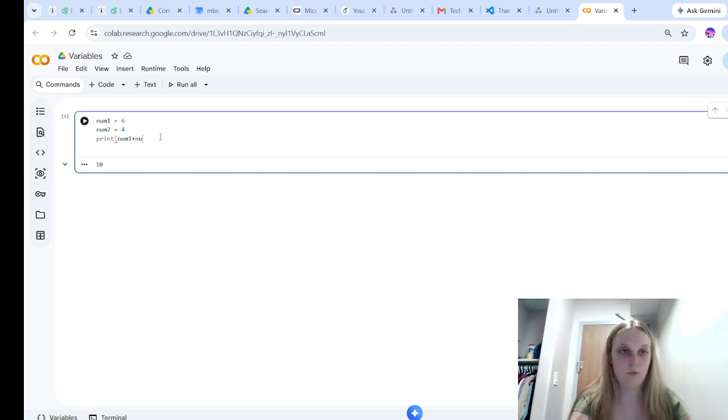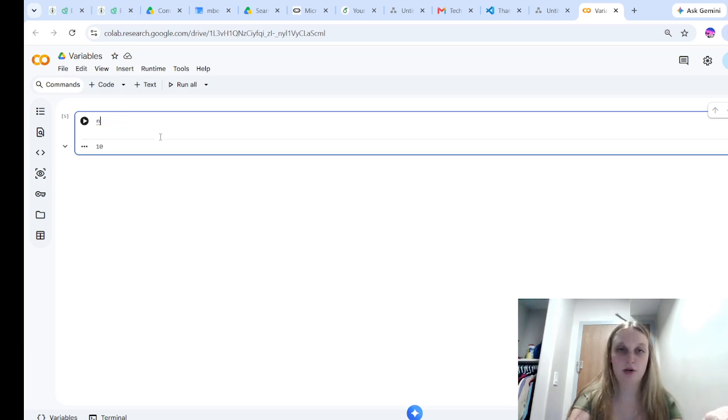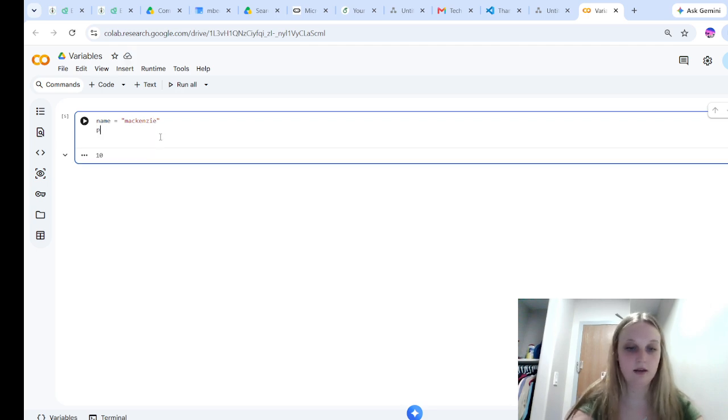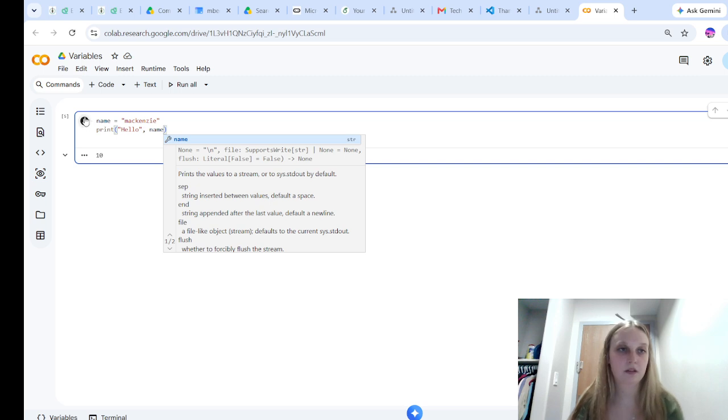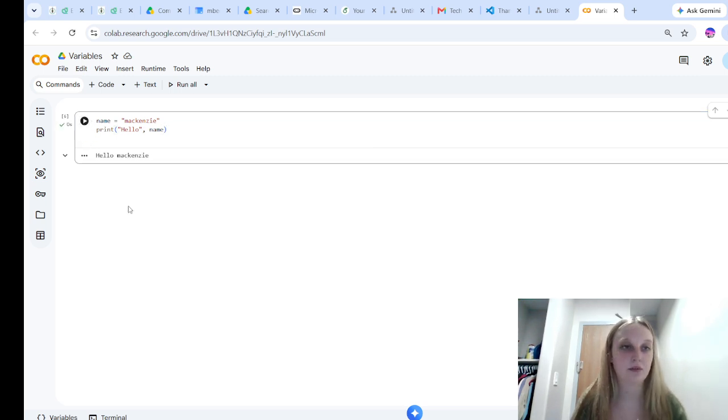And we can also combine a print statement with a variable. So if we make a variable called name again, and you enter whatever name you like, and we go print, I'm going to say hello, and then you want to put a comma, and then put your variable. So now this should print hello Mackenzie. So we run it, hello Mackenzie.